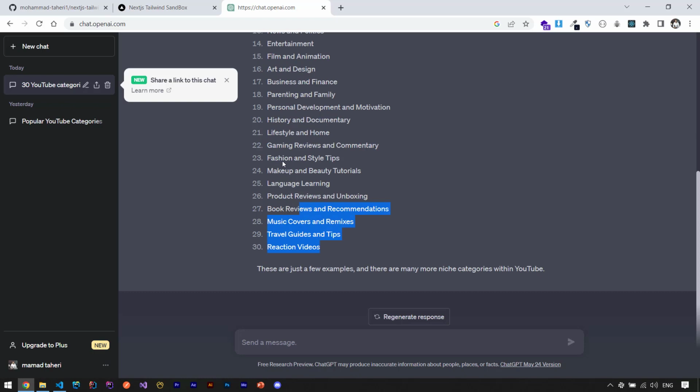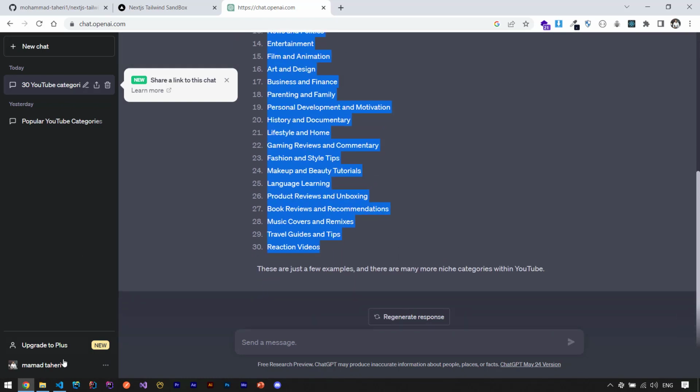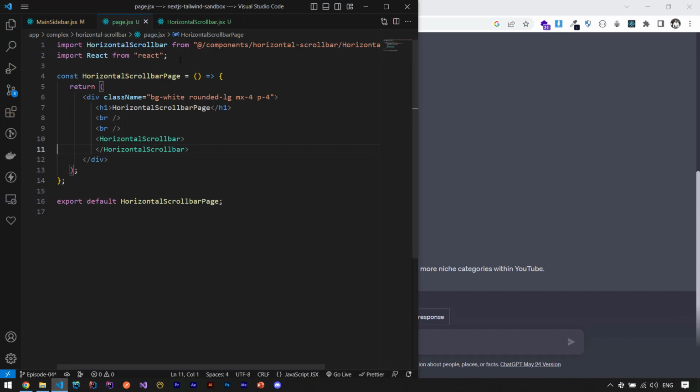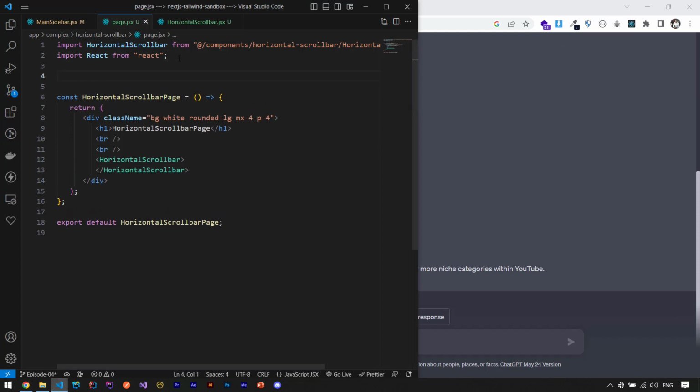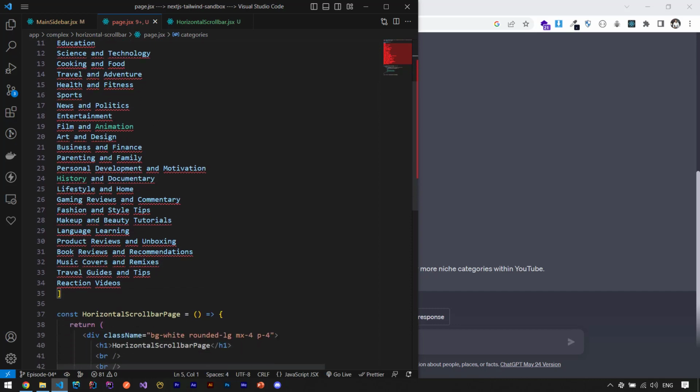So this is it. Let's copy these categories from here and go back to our VS Code. So I want to create an array for this. Let's go to the horizontal page, where we want to pass them to my component. So let's create a new array for them: const categories equals these items. But these items need to be strings, so let's make them strings quickly.